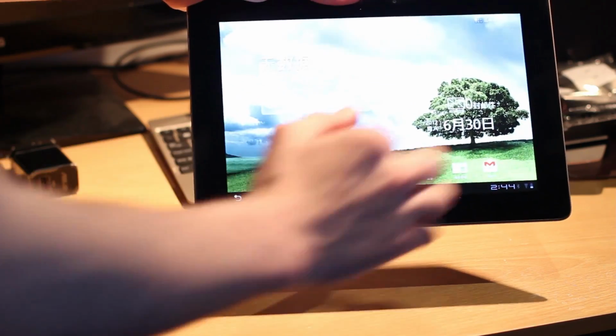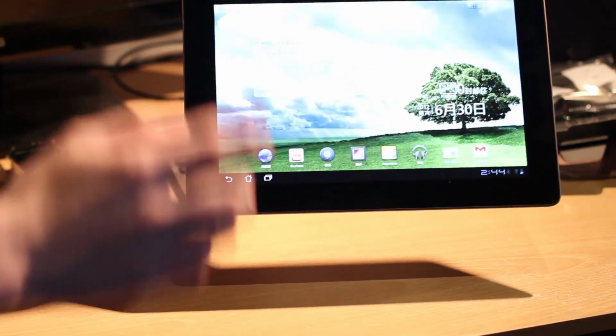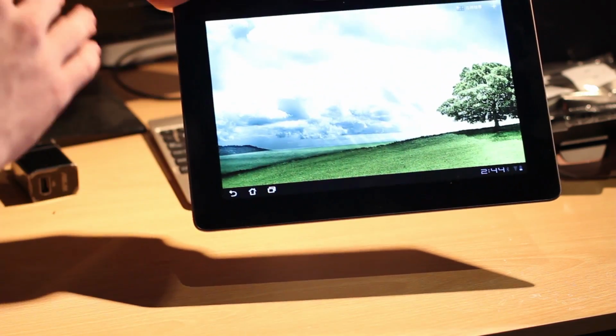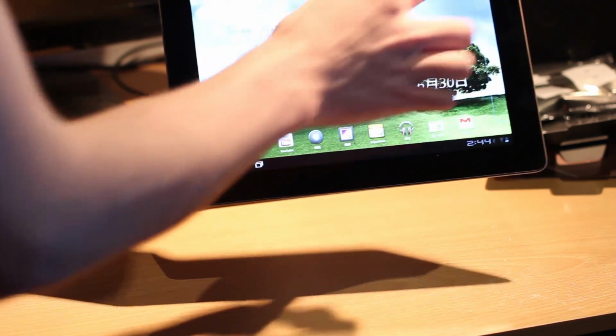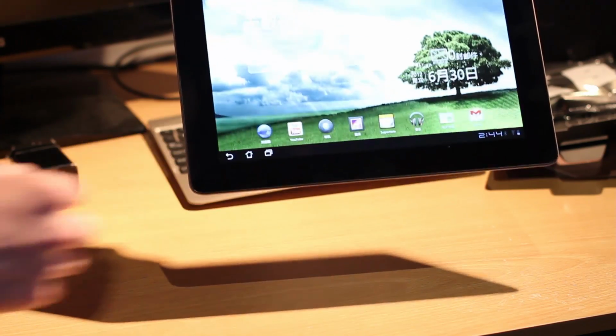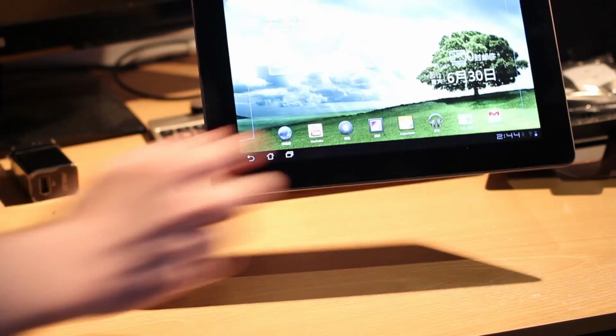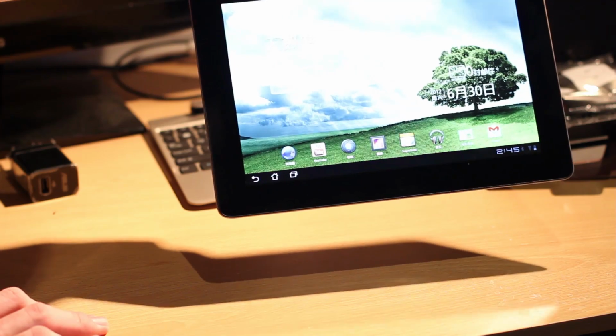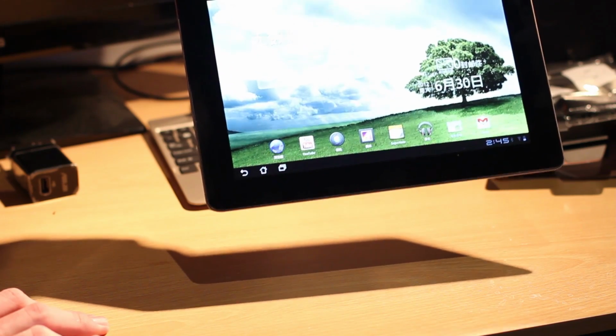I really must say this is absolutely a joy to use. The OS, you'll find absolutely no lag, no stutter in any of the animations whatsoever. So I am very pleased to see that. That quad-core Tegra 3 is certainly doing its job well, I would say.